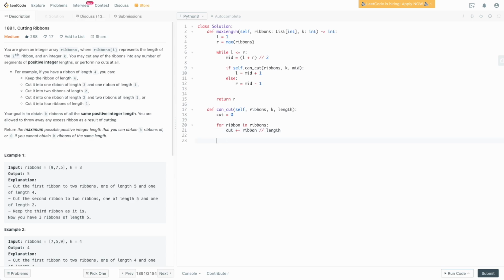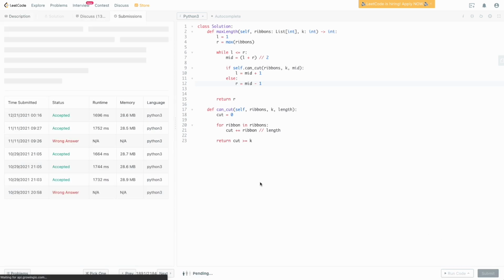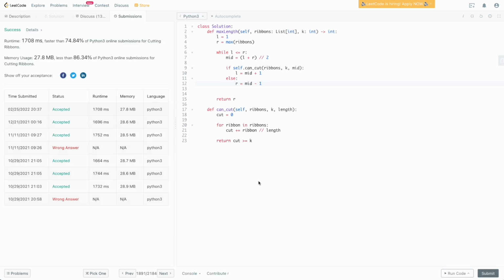At the end of the day, what we want to do here is simply return whether or not cut is greater than or equal to K. So whether we were able to cut using the length of length and receive at least K ribbons, which is what we were asking for, right? And if we can, then we're going to return true. Otherwise, we return false. And that's going to determine what we do here in the while loop for the actual binary search. So this is all you have to do for this problem. Let's submit this and double check that it works. And we can see that it does.